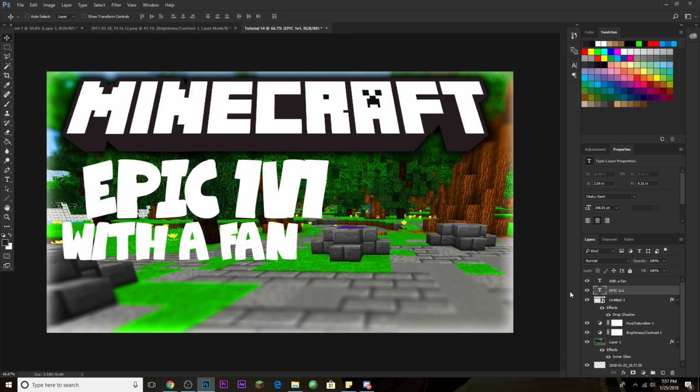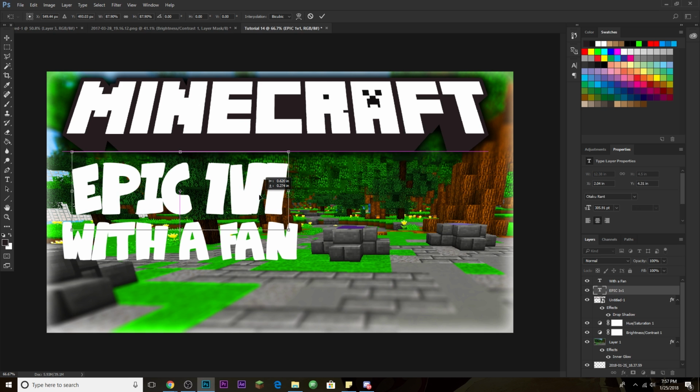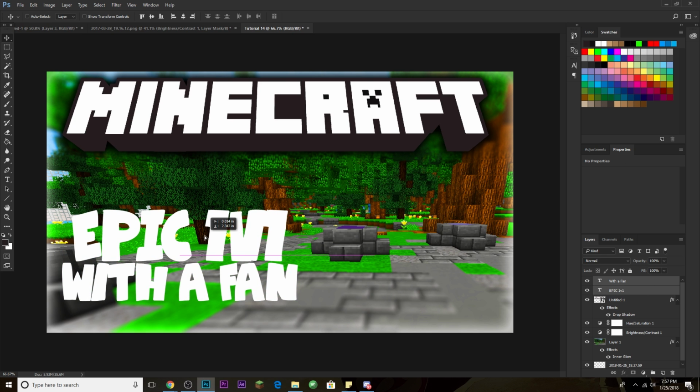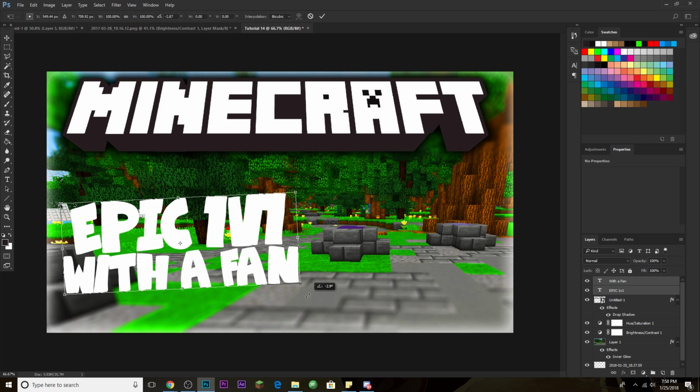And we're gonna do the same for epic 1v1 because it's looking a little too big as well. Okay, and now we're just gonna drag it so that it's centered with itself. Make sure that epic is behind with a fan, and we're gonna select both of them by holding shift and clicking both of them, and then we're gonna drag it all the way down here. Okay, now finally we're just gonna hit Control T again with both of them selected, and we're gonna rotate it a little like that. Hit enter, and we're done. Now let's add all the effects to the text because it's looking a little too bland right now.